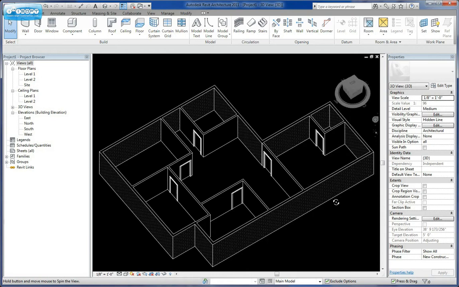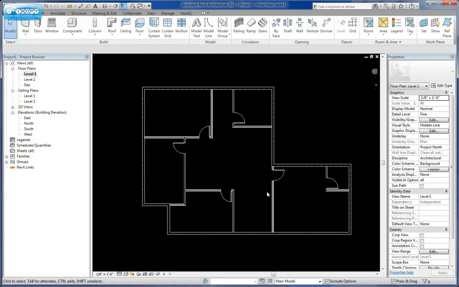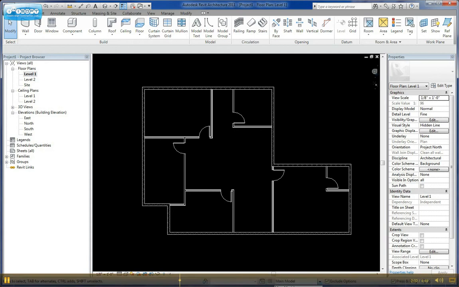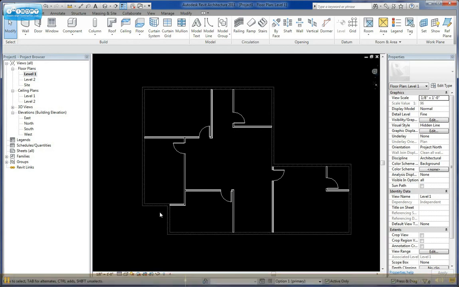The key thing to remember about design options is when it comes time to print, you want to make sure that your views are of the main model, or else what will happen is, you can see here, my exterior walls gray out. They will print in a light gray or a halftone gray. So you want to make sure that you put everything back to main model.